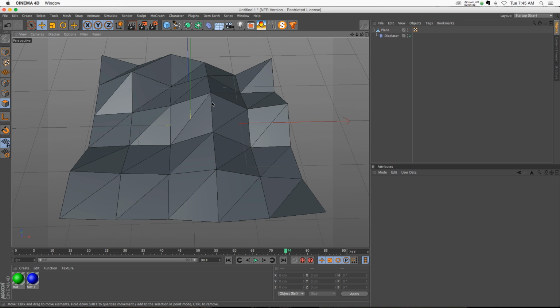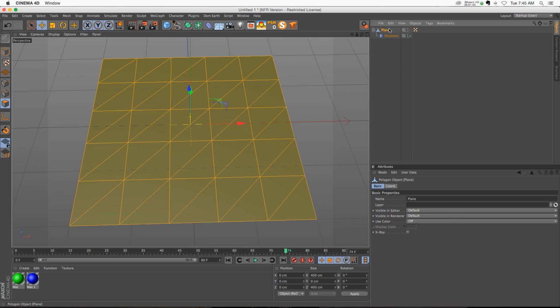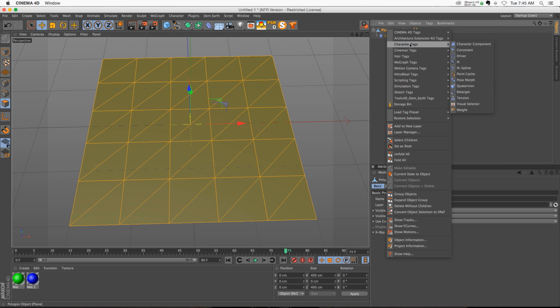We need to generate point data for all of these points in the animation, and we're going to do that by right-clicking on the plane, and we're going to go to character tags and point cache. Now you got to be careful because there's also a cache tag under the MoGraph tags, the MoGraph cache. That's a different one, so make sure you're under character tags, point cache.